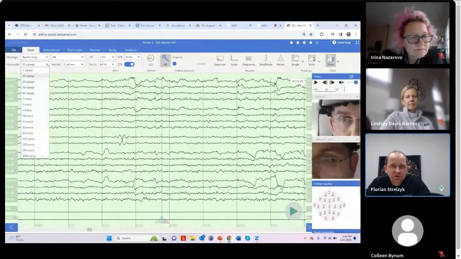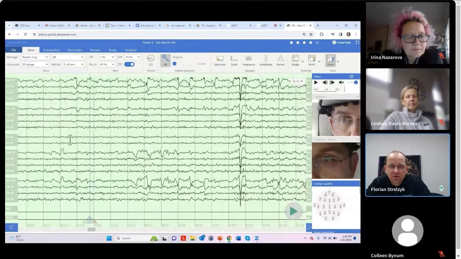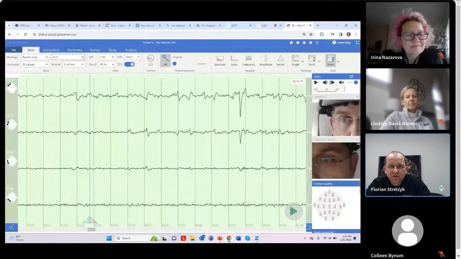You have your horizontal and vertical resolution that you can select. Vertical you have here, and you can select how many channels you want to see. So you can only see a subset if you wanted to.